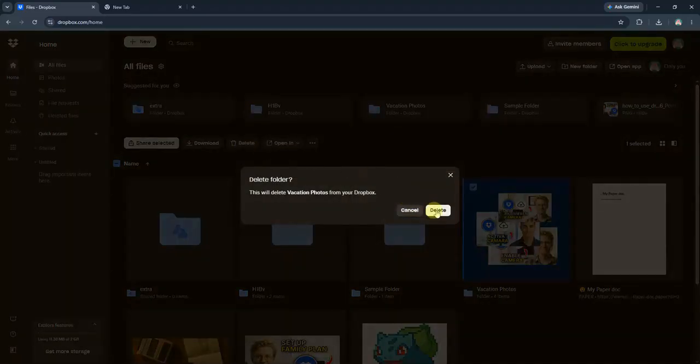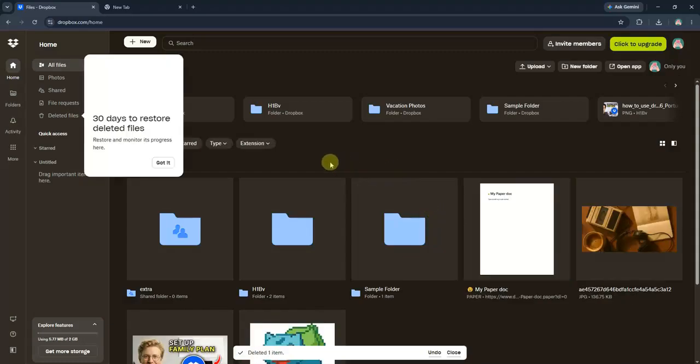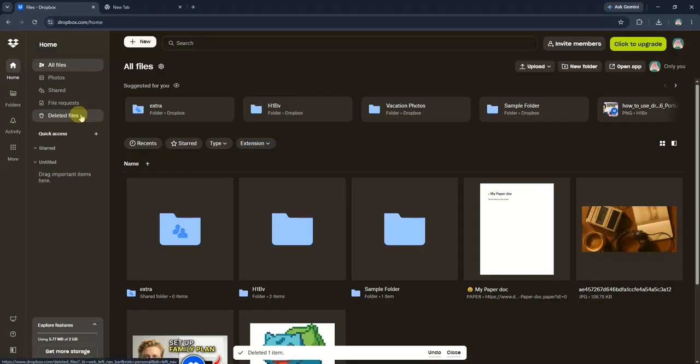A pop-up window will appear, asking you to confirm the deletion. Make sure you really want to delete this file or folder because, after deletion, it will be moved to the trash, and you'll need to delete it from there too if you want it gone permanently. Click on Delete again to confirm your choice. Once that's done, your file or folder will move to the trash.